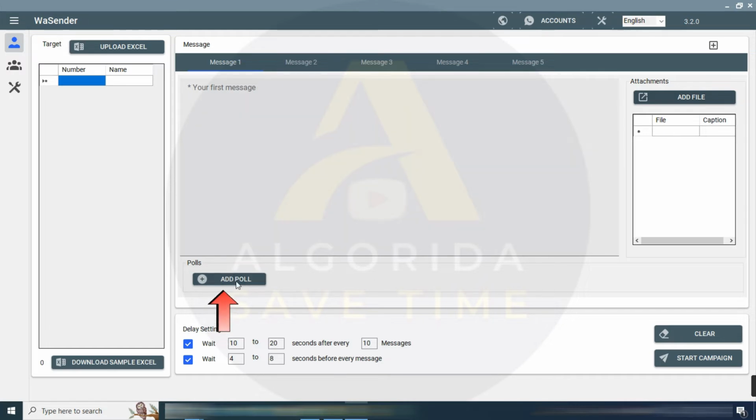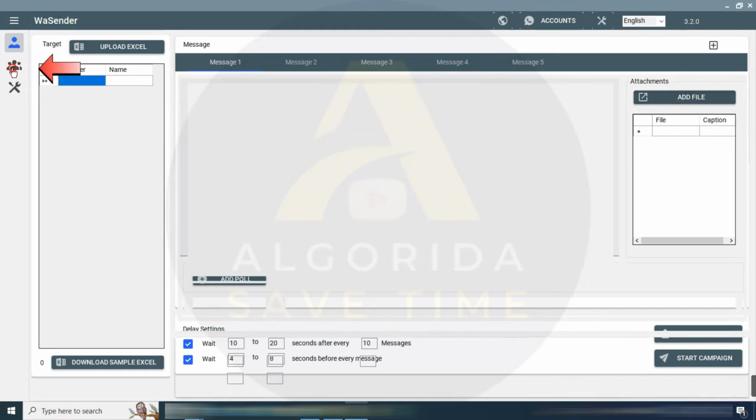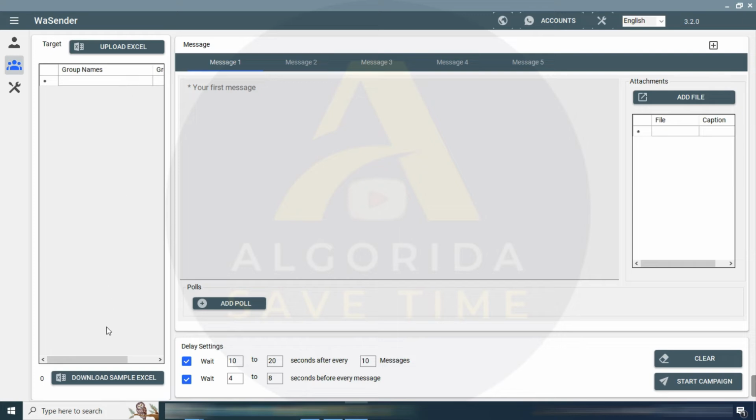Below the message template is the poll feature, useful for data collection through voting. Under the polls feature there are delay settings acting as an anti-ban technology. You have control over delay settings according to your requirements. Second menu is Group Sender. Similar to the Contact Sender, this feature allows you to send bulk messages to groups. The interface is the same as the single sender.